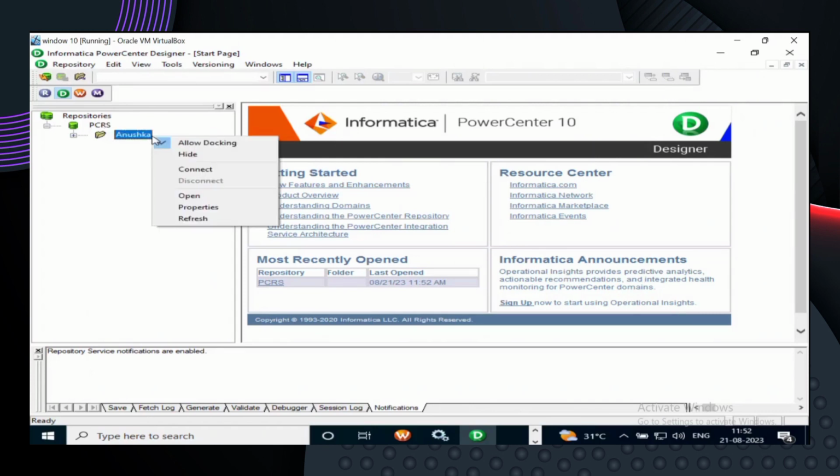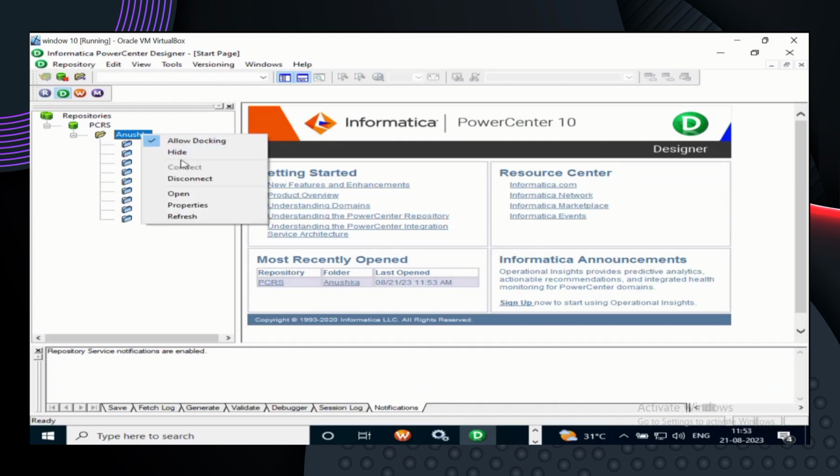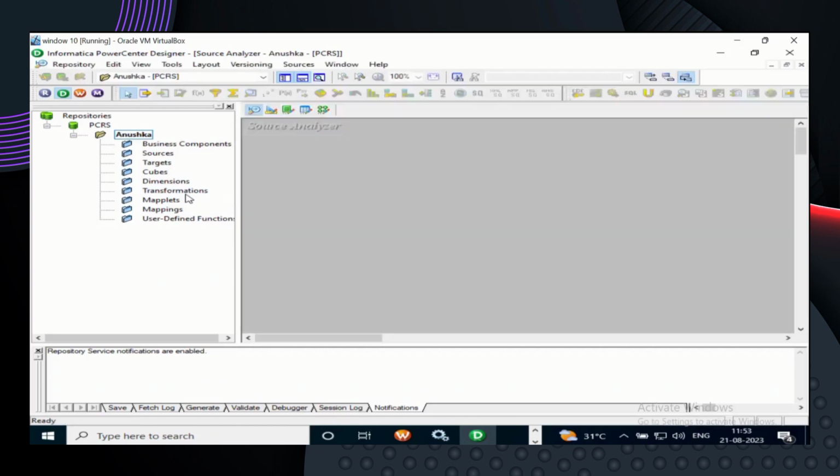Now see, Anushka is going to work in her area now. That means she is trying to do some development activities, right? So she has to do two things now. First, she has to connect. So right click on the folder and say connect. That means she is now connected to the repository manager, to the Informatica server. Click on connect. Okay. Again, right click on Anushka and click open. Right. Now this is the zone that each of the developers is going to work in.